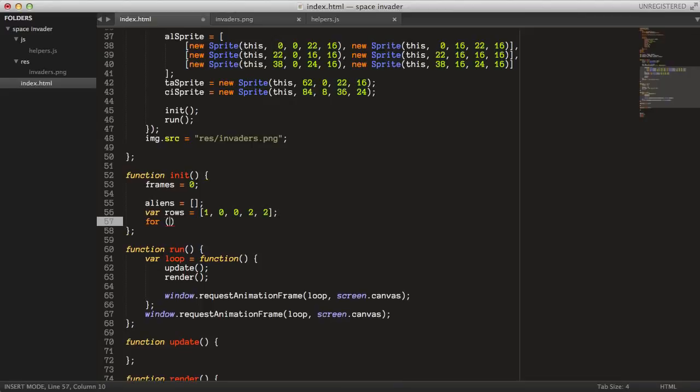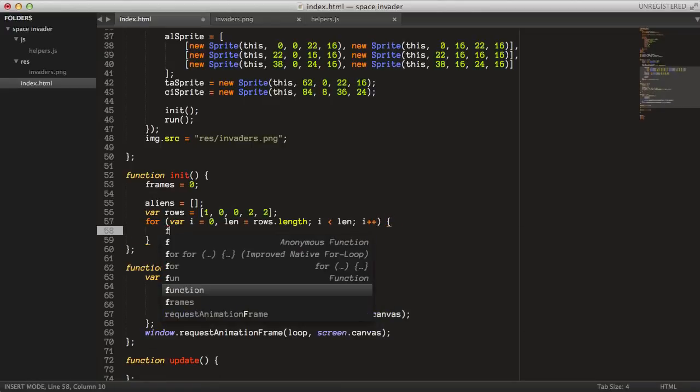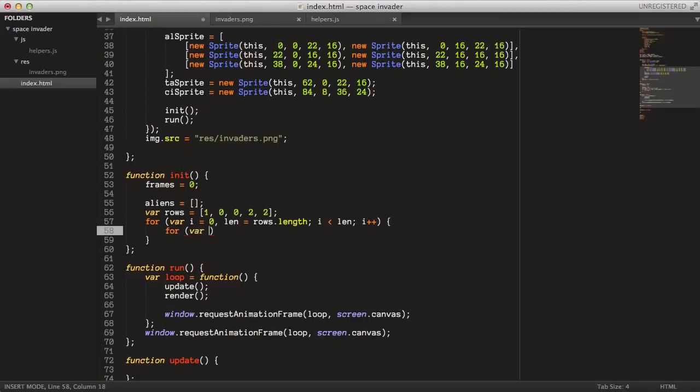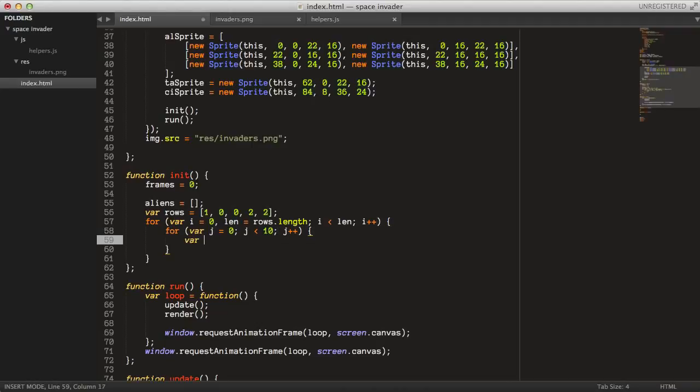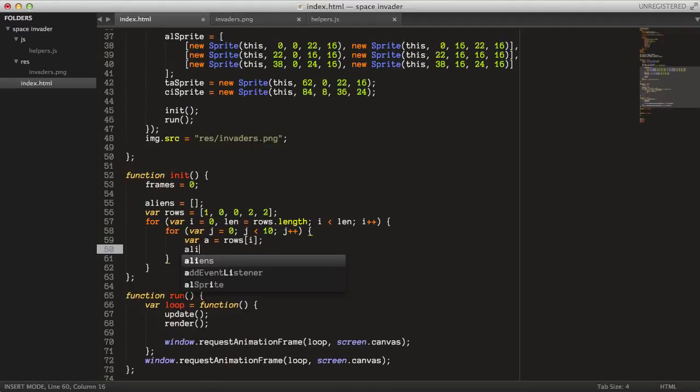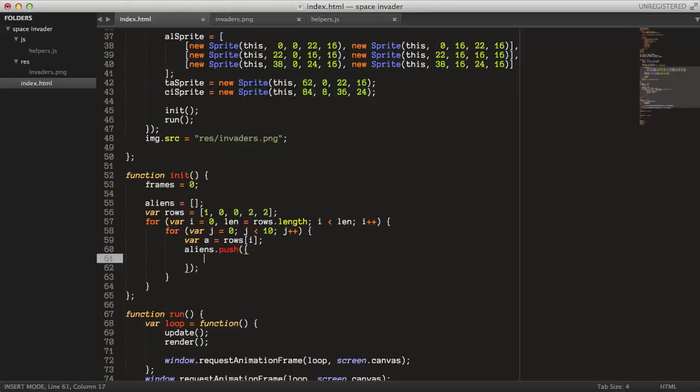Then we just loop through all the rows here. So var add equals 0, len equals rows.length, i is less than len, i++, and then we just loop again for how many ghosts we want. So var j equals 0, j is less than, let's say, 10 ghosts, and j++. And then we just create a reference here to the row we're at, so rows[i], and then we just push a new alien to our alien list. And it will have a sprite that is equal to alienSprite of a, like that.